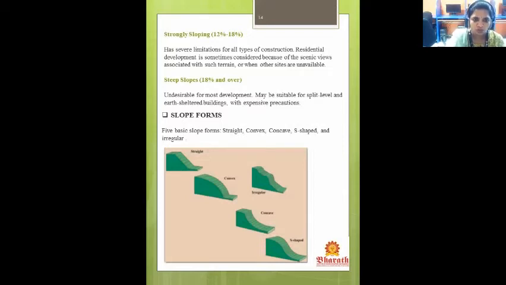Slope forms. Five basic slope forms: straight, convex, concave, S-shaped, and irregular. This is a straight slope, convex slope. This is an irregular slope. It is mostly there in most of the terrains. And this is a concave, and this is an S-shaped slope.